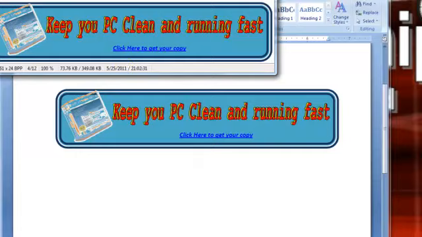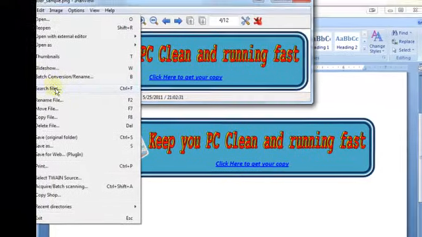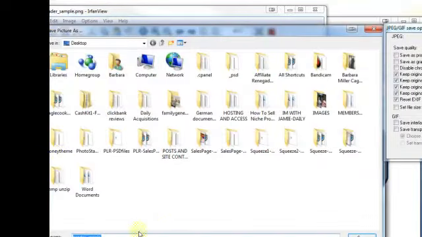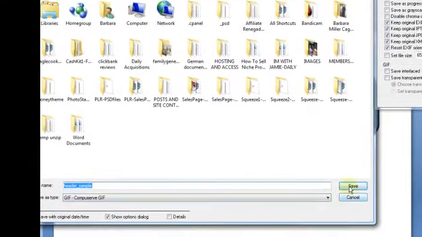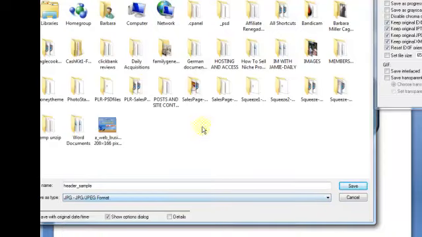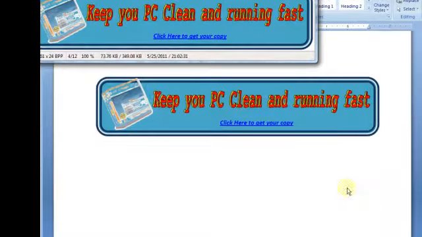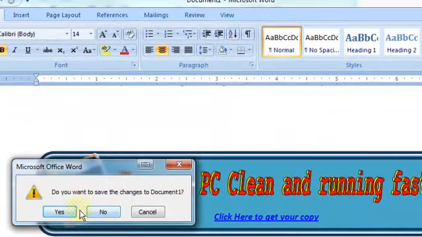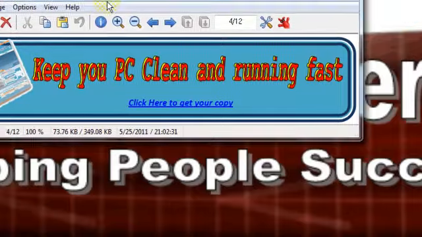Okay, now here's the file. Now I can go in here and I can change it. I can resize it. I can save it as, and here, this is showing a GIF, I can save it with the drop-down box as a JPEG on my desktop, so I can save it that way. Let me close this. I'm not going to save it.